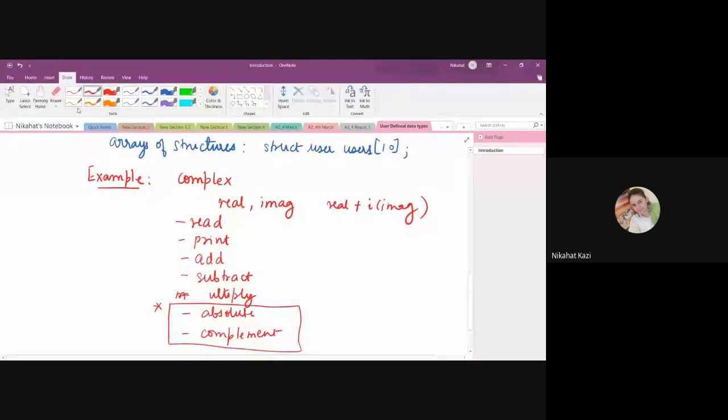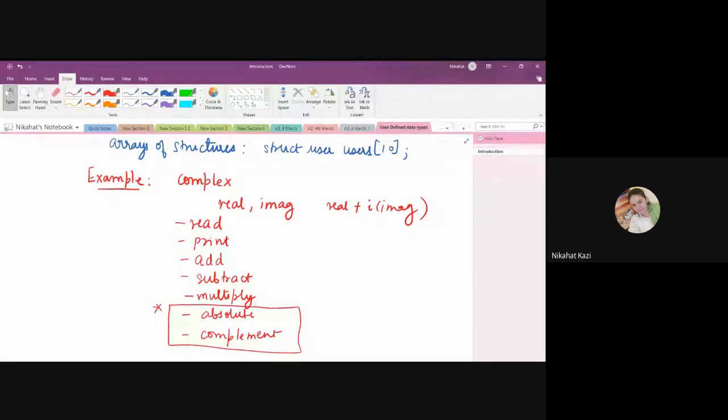Something happened, the M shifted here. So let me switch on to my editor where we'll write the program.